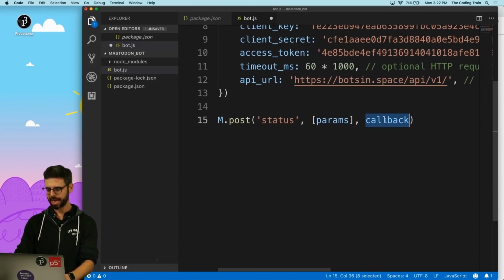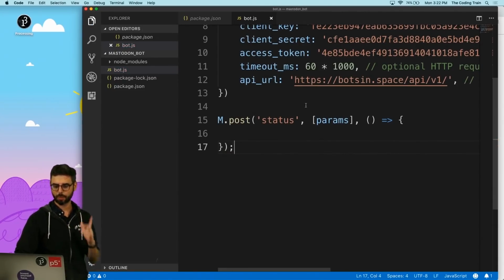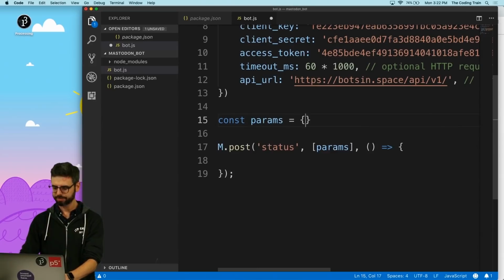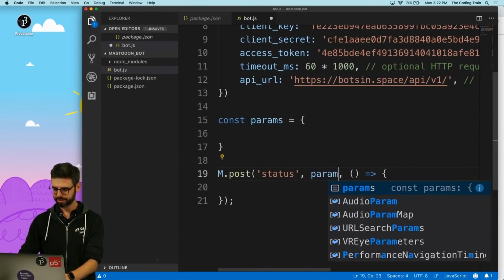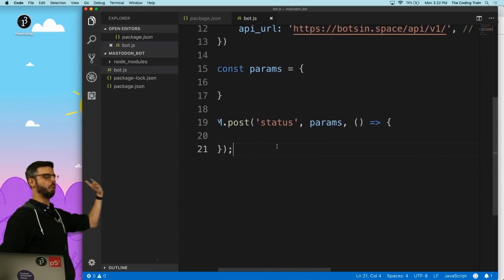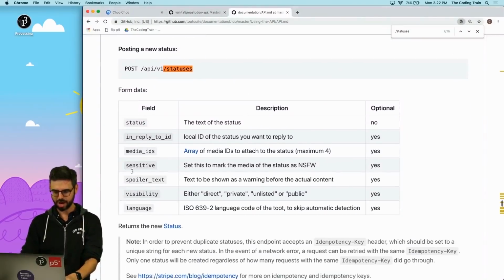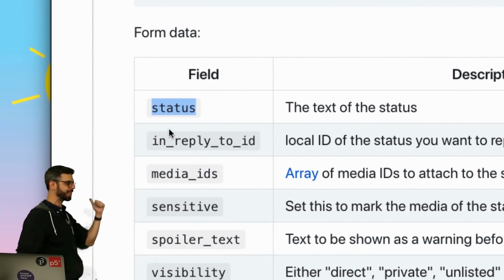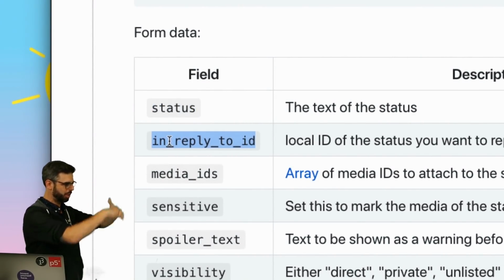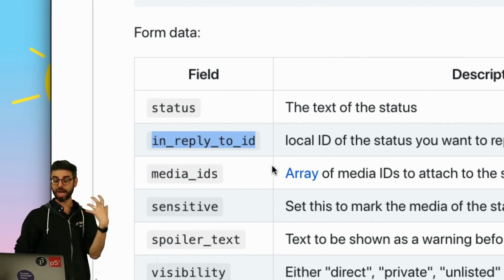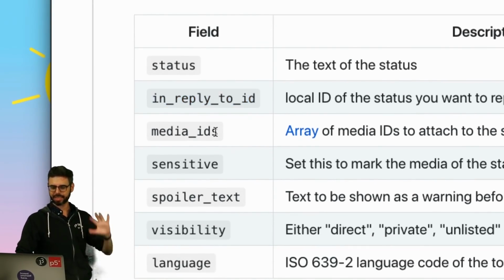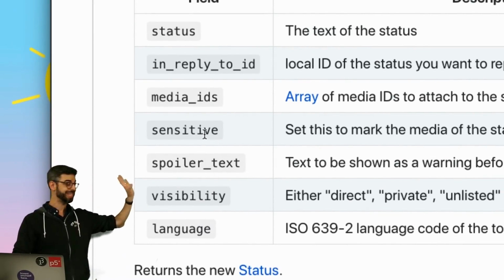Then I need some parameters, and I'm going to put a callback, which I will use my fancy ES6 arrow syntax that I have covered in other videos. I'll come back to that in a second. So params, let's make that a separate variable. It's a JavaScript object. So these params, this is super important. What are the parameters? Well, we can go back to the API documentation, and we can look. Here they are. I can say this is the status, the text that I want to post. In reply to, well, is it in reply to somebody, an ID of a different status? Media IDs for images, all sorts of stuff here. Language, is it sensitive content?